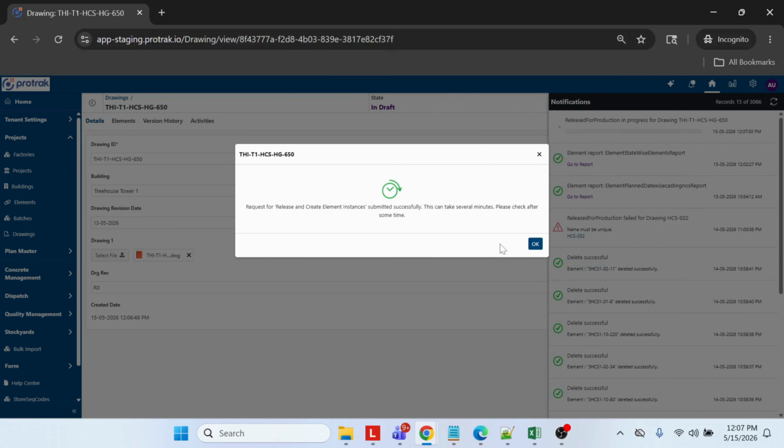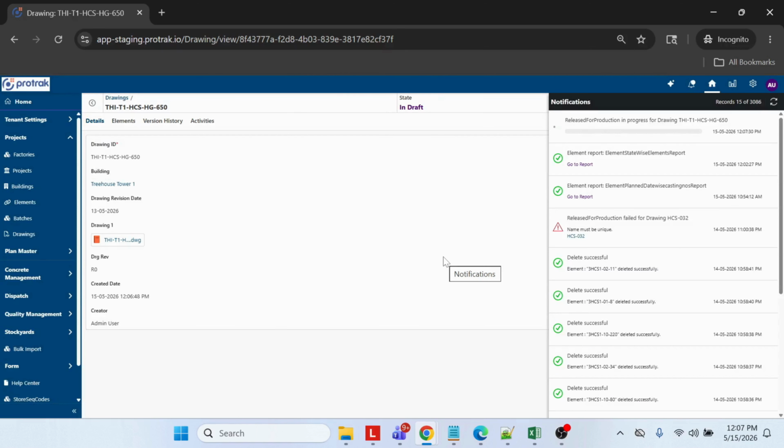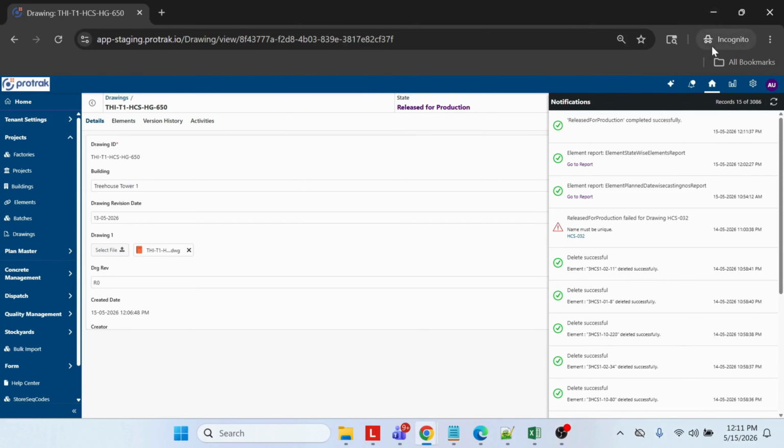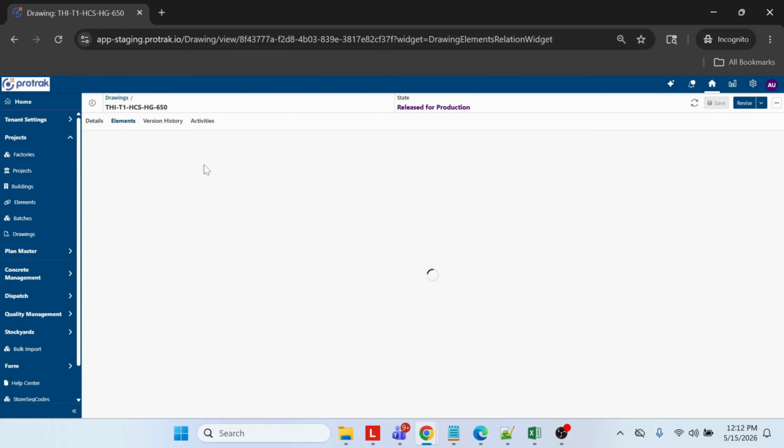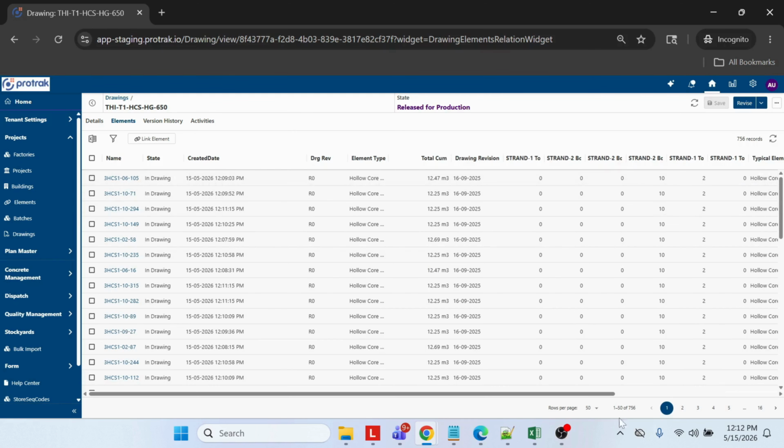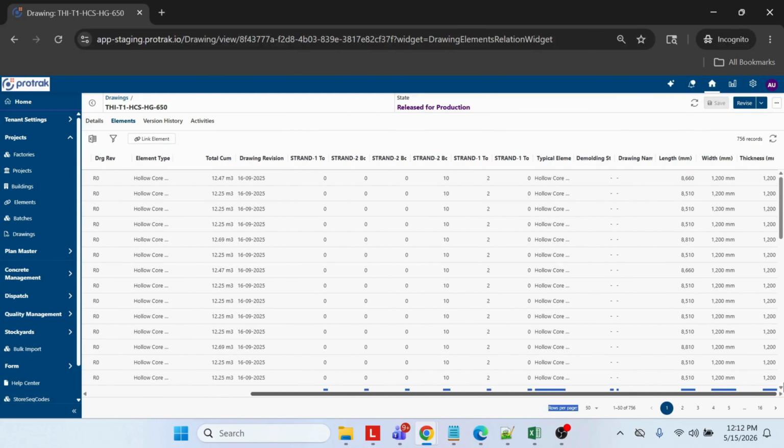During this step, Protrak automatically processes the AutoCAD drawing and extracts the required BOM and engineering data directly from the DWG file. The system intelligently captures key parameters such as length, width, thickness, drawing revision, typical ID, strand numbers, and quantity.